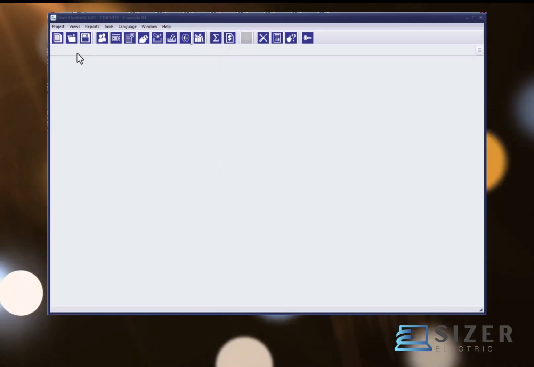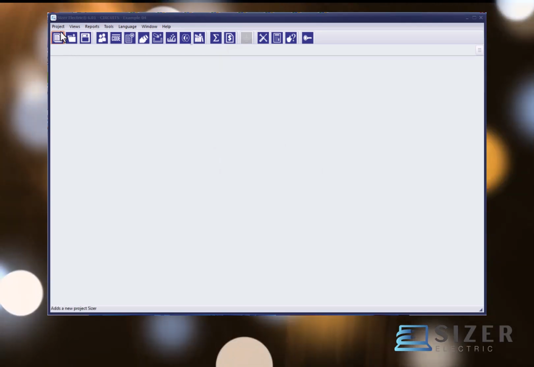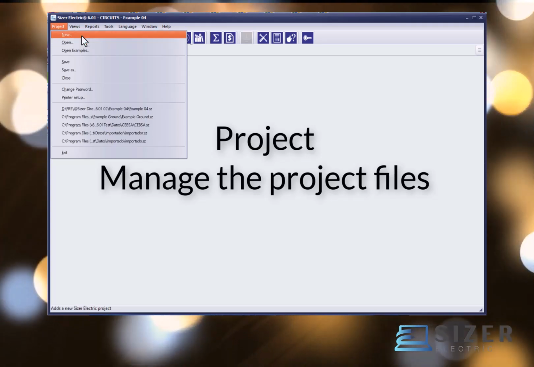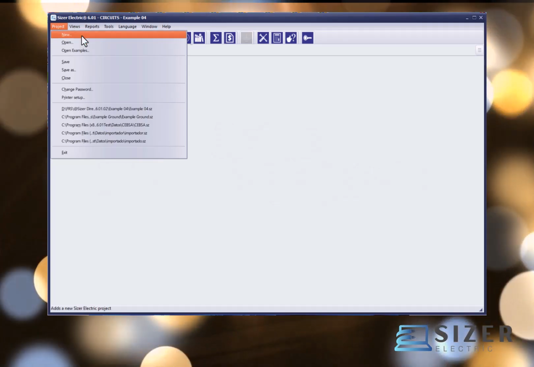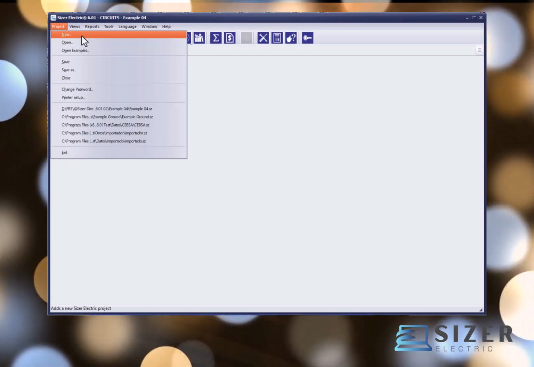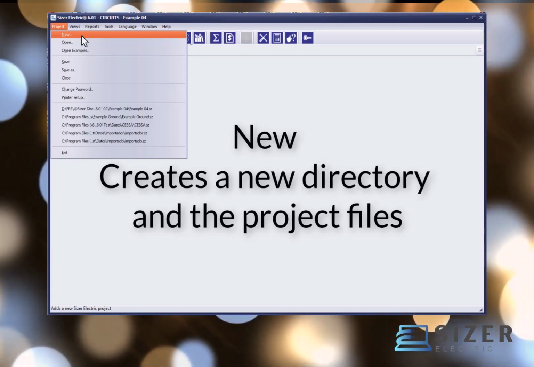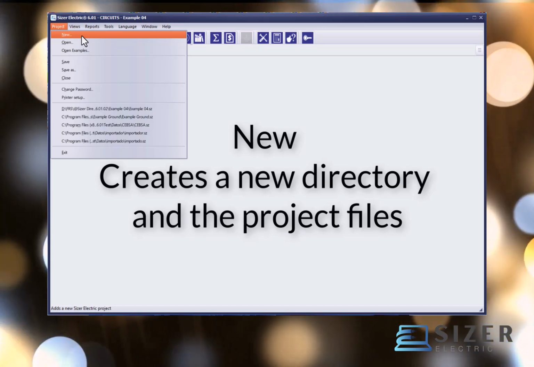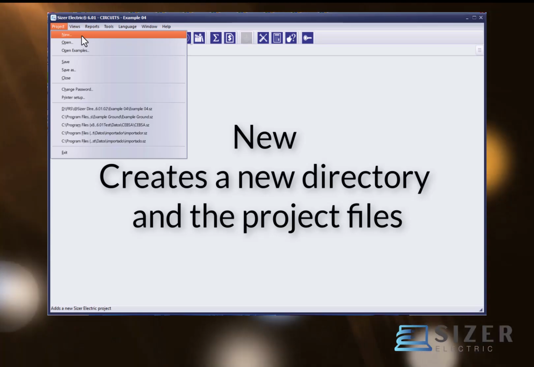Let us review the options available in the main menu. The first item is Project. This menu is used to manage the files containing the project information. The first submenu option is New, which is used to create a new project. This option generates a new directory containing data files, configuration files, and library files.